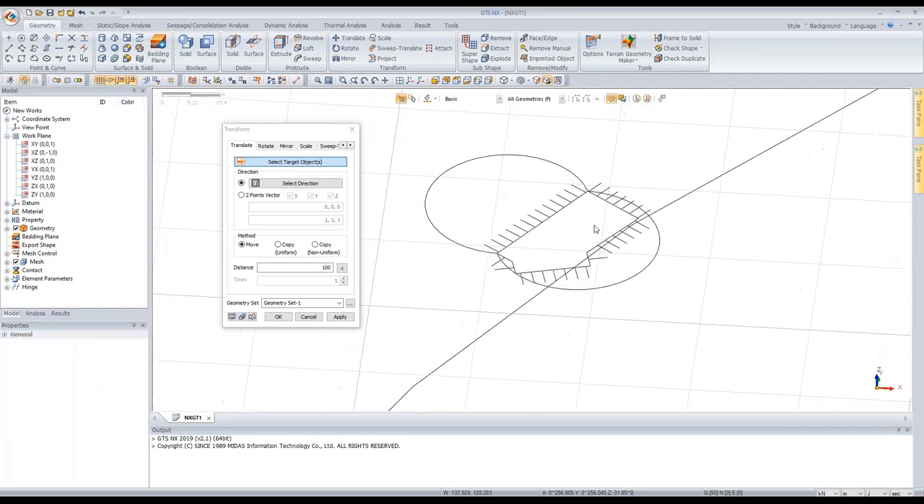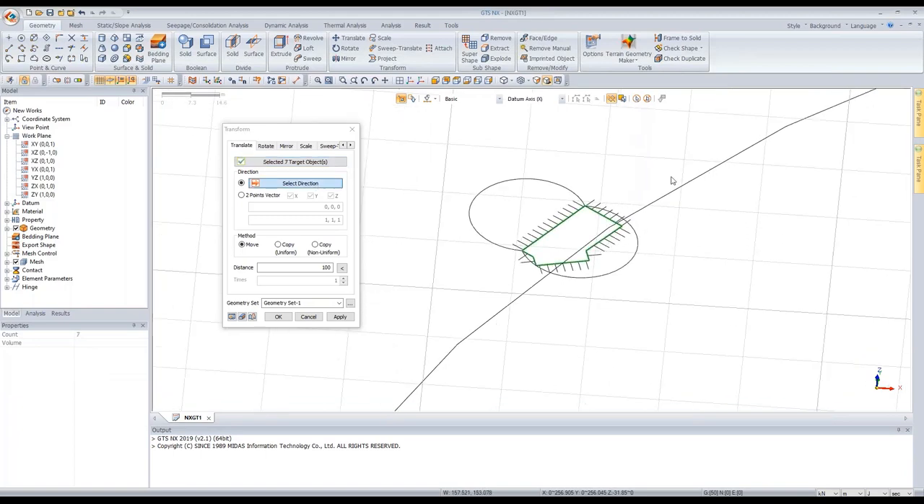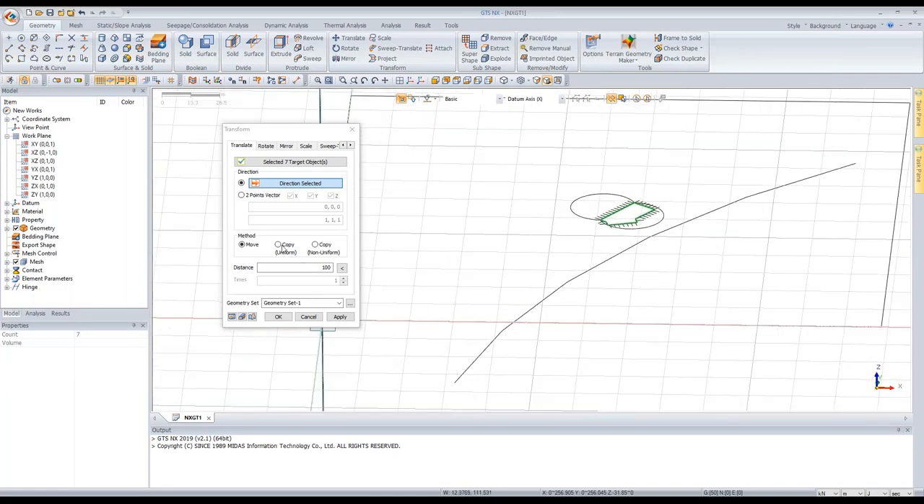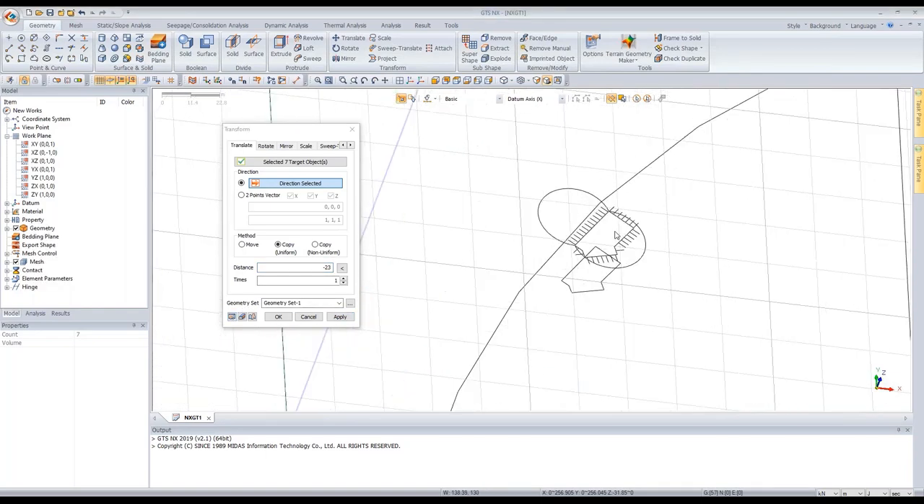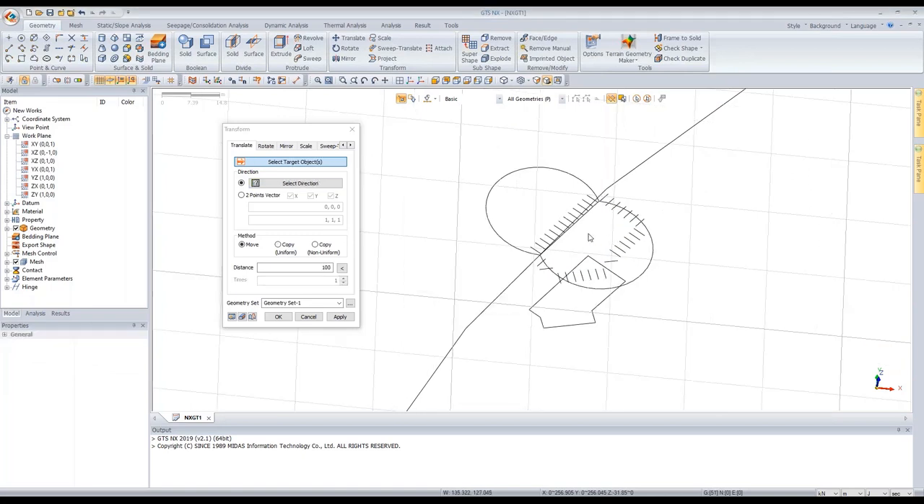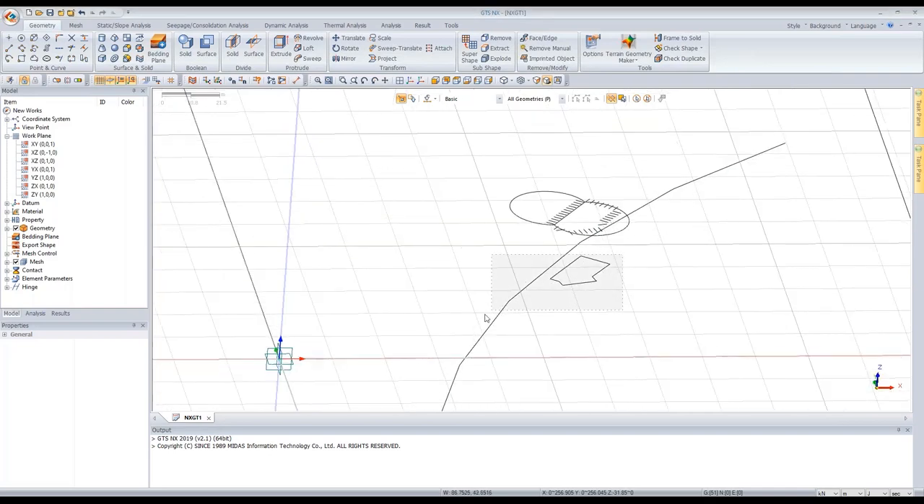And next I will move this middle shaft to the exact level, and select directions and copy. Okay. So I will delete the meaningless part. Okay, and I will hide others except the rock bolt.